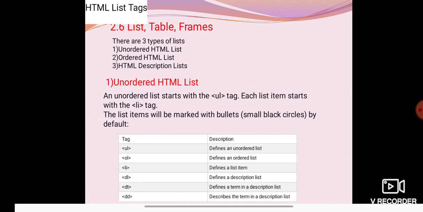What is the unordered list? An unordered list is a collection of related items that have no special order or sequence. The most common unordered list we will find on the web is a collection of hyperlinks to other documents. An unordered list is created by using the UL tag.